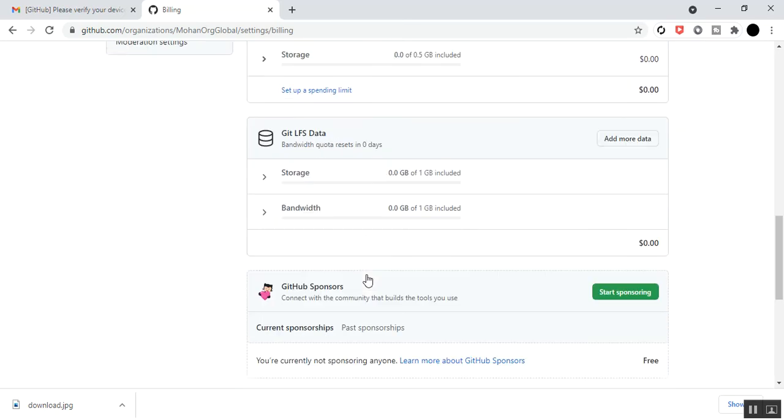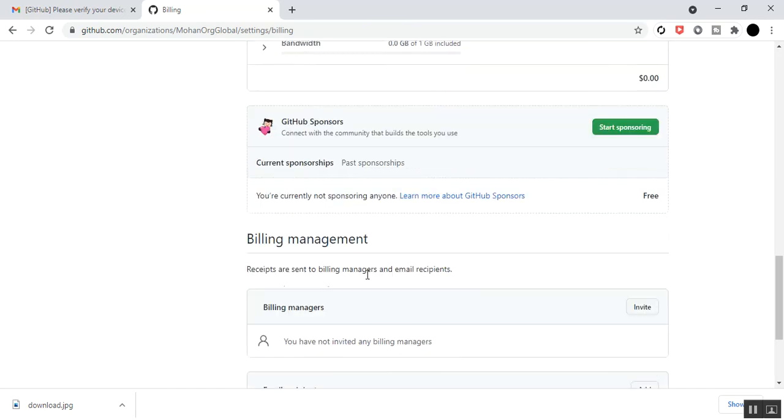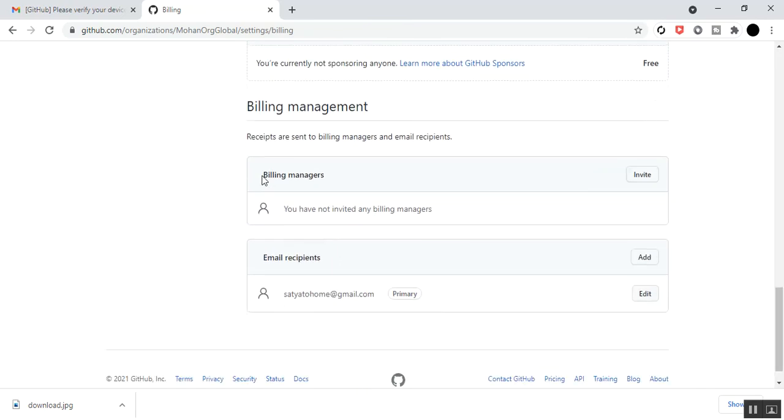So for billing management, you can see here that receipts are sent to billing managers and email recipients. If there are no billing managers, then there is only the email recipient, satya2home@gmail.com. This is the mail ID of this organization owner, Mohan CS GitHub. So it is the billing department of your organization or company.